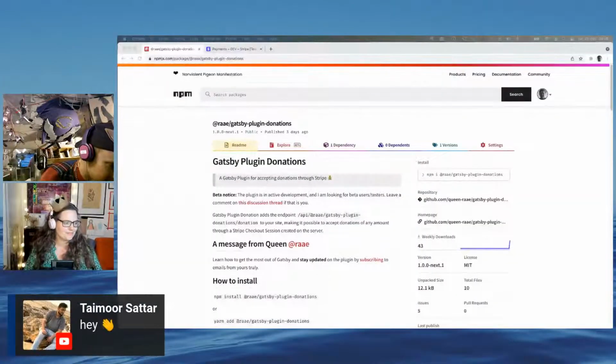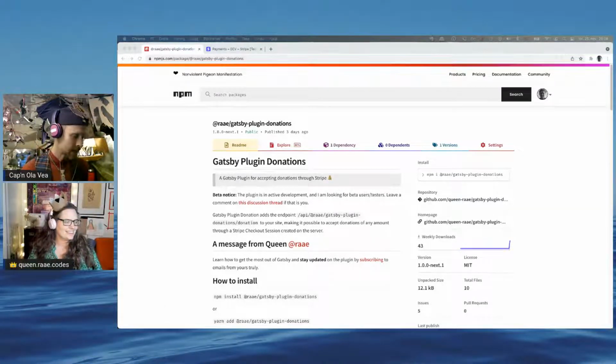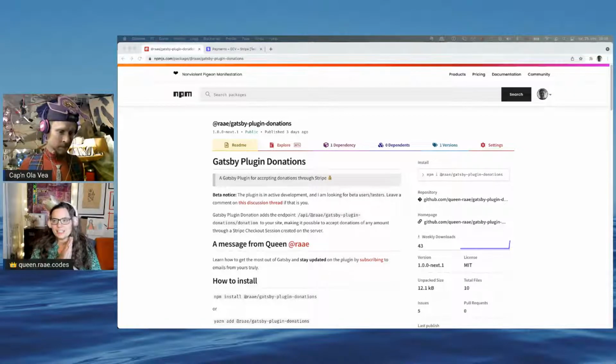Today we are going to look at Benedicte's brand new plugin. It's for accepting donations of any amount you want, from a Gatsby checkout, a Stripe checkout session created on the server. So this plugin is doing something super cool. It is actually giving you a Gatsby serverless function, because you can package Gatsby serverless functions with a Gatsby plugin.